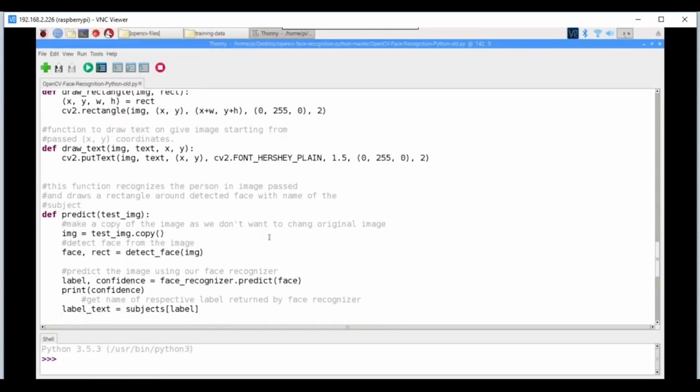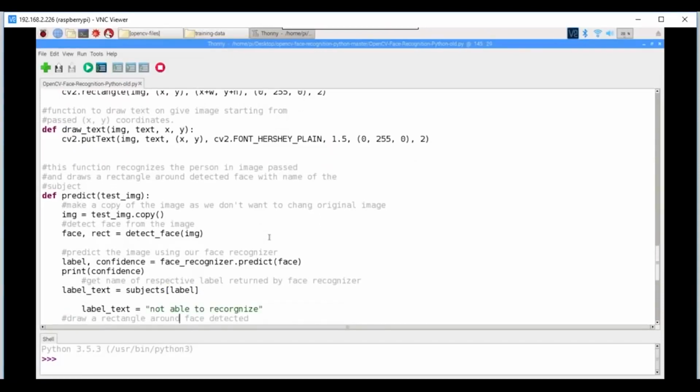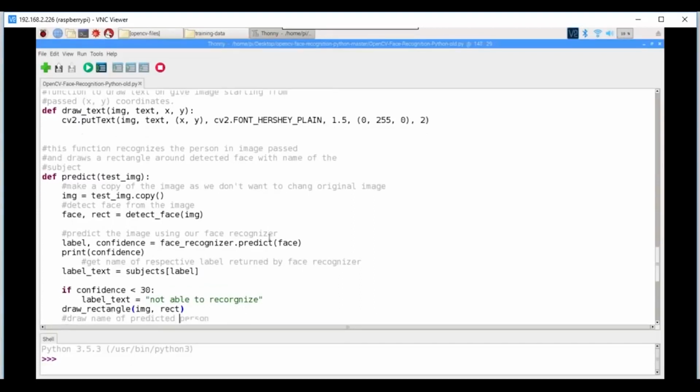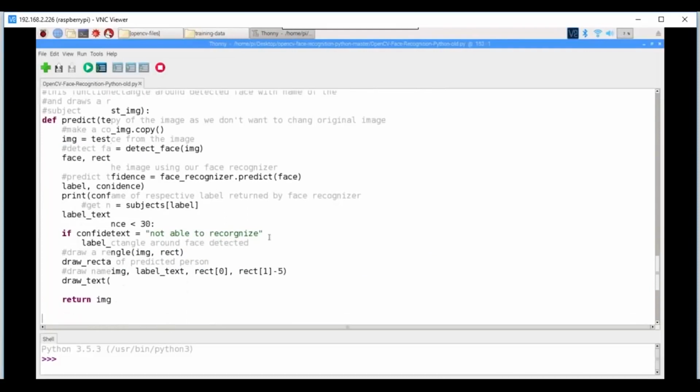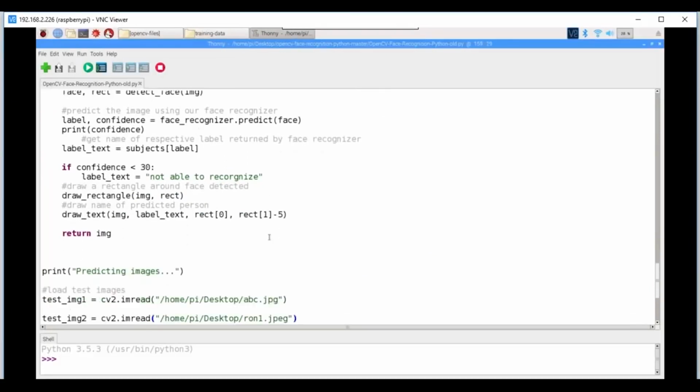Now what I want you to understand here is that if my confidence is below 30, that is, if I'm not sure that this person's image is correct or the face is detected, then nothing happens. If it is greater than 30, it's going to draw a rectangle, write who the person is, and return this image on the screen as well.